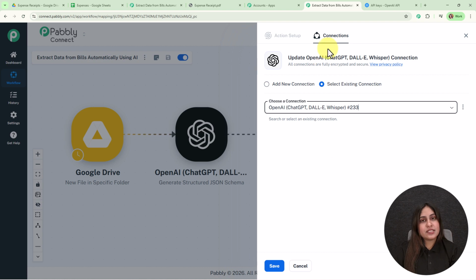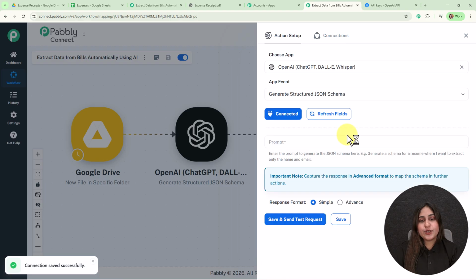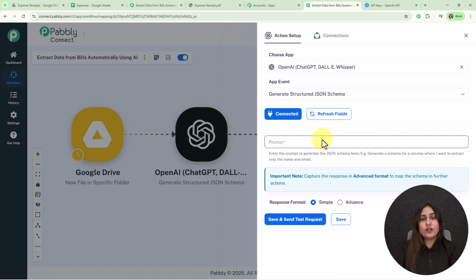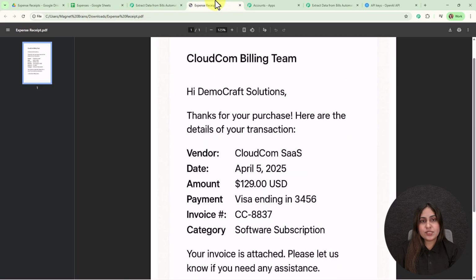This time to build this connection, we are going to click on select existing connection because we have already connected our OpenAI account with Pabbly Connect. We're going to click on save, and you can see we're now successfully connected. Then it is asking for the prompt. Here we need to add the particular prompt with all the details that we want to extract from this receipt. So now let me open a notepad first.